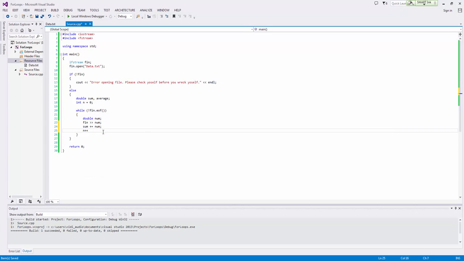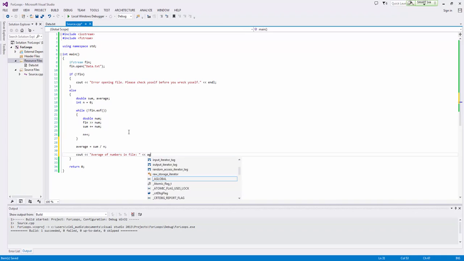I'm going to put this down here just so the flow of the program looks a little bit better. There we go. I like that. That looks great. And then what we'll do is we'll say average equals sum divided by n, and then we'll output average of numbers in file, and we'll just output average. And great, that's not too bad.